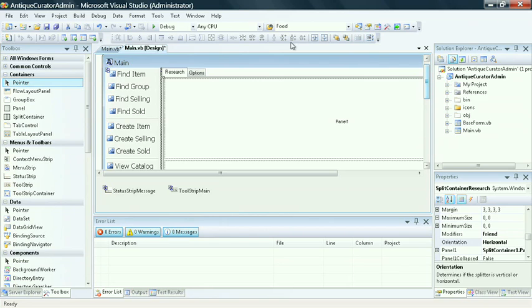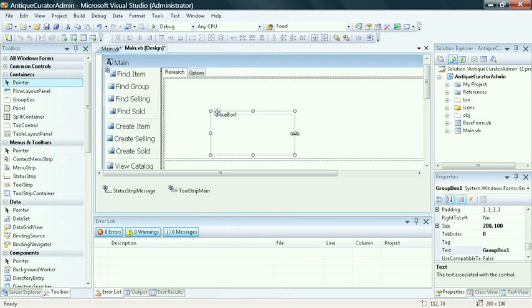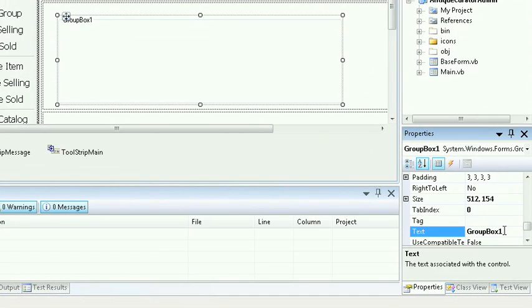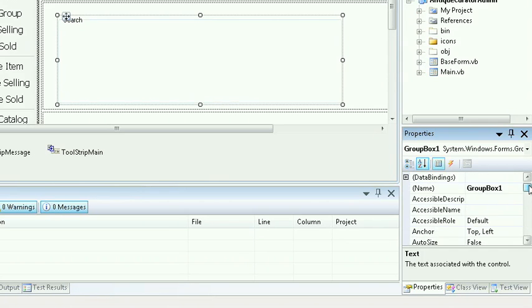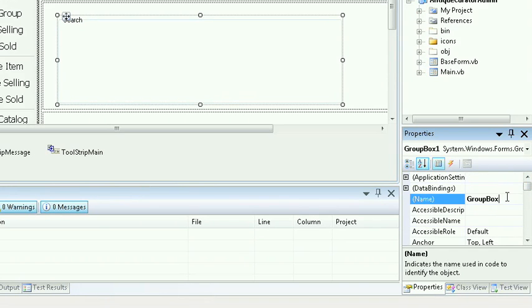Let's go ahead and drag over a group box control into the top panel. Adjust the size so it's a little bit bigger. Let's give it a name. In the group box text property, replace the text with the word search. Let's change the name of the group box to group box search.